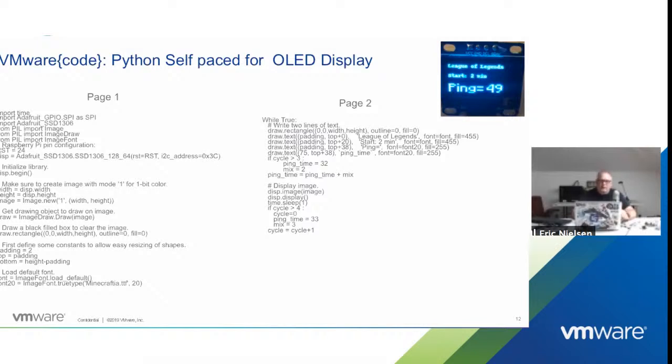I'm blanking my OLED, so whatever was on it before isn't going to be on there any longer. I do some padding so that I'm not going right up to the edge. Then I'm loading a font. The font for the Python image library allows you to load true type fonts. So I'm going to load a true type font here, and I'm going to use it. So that's my setup to be able to use.